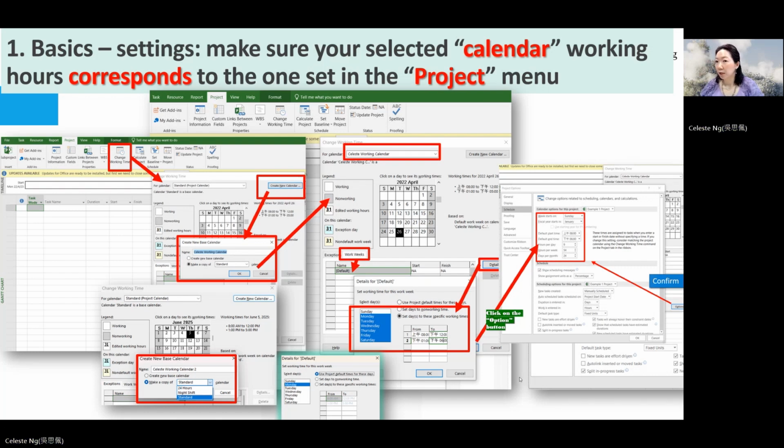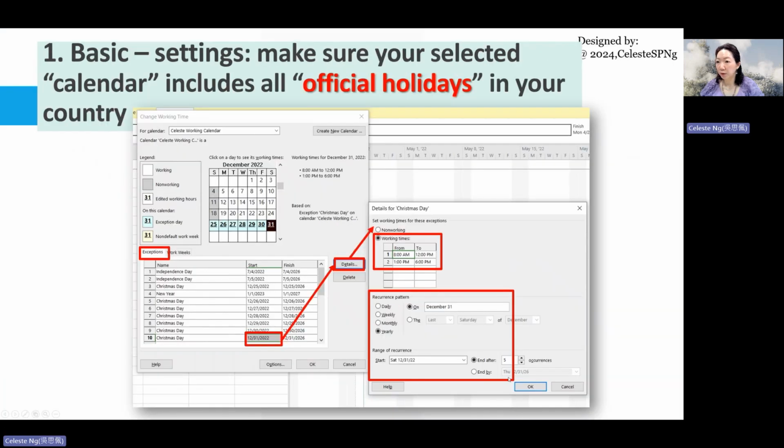Okay. And then we look at this one, Exceptions. Exceptions mean that you work during the holidays. That's called an exception, right? So you can set it. You are still working on, for example, Independence Day, Christmas Day, or New Year Day. All right. So you click on Exceptions. You type in the name of your exceptional day, and then you select the date.